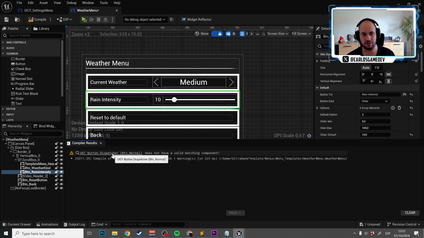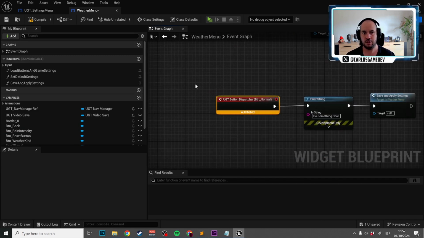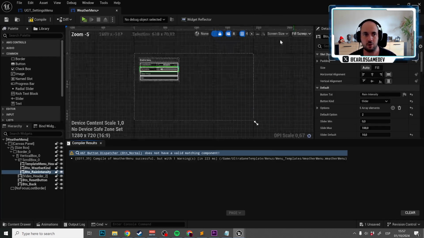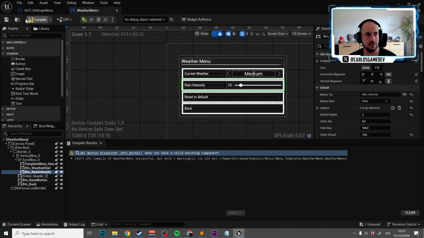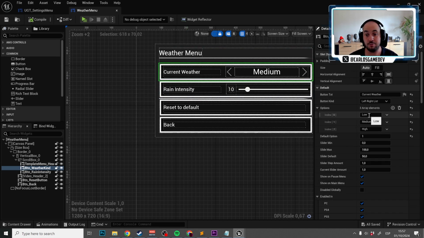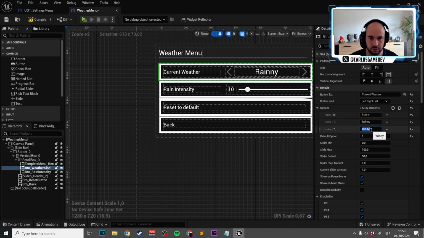Now I have to delete this dispatcher over here. I'm just going to go here, and yeah, we don't want to do something cool. So reprint string. So now I return here, and as you can see, every button now is pre-configured, and I can even go to current weather, and here in the options, I can put various options, like for example, I can say sunny, rainy, snowy and windy. Okay, fantastic. And I have those options here.